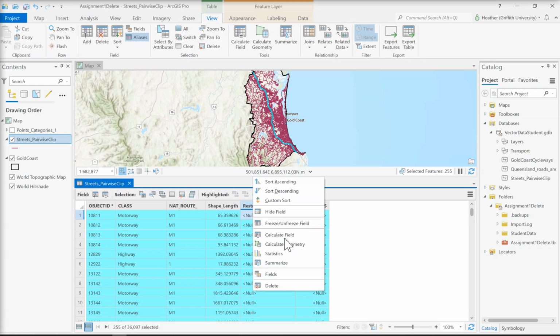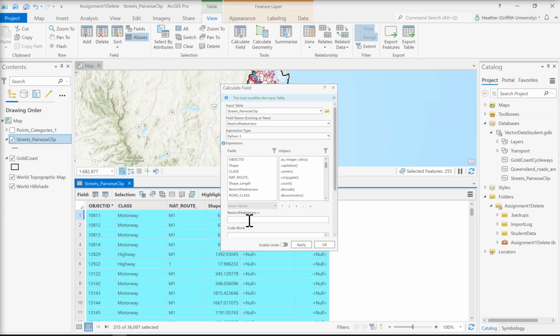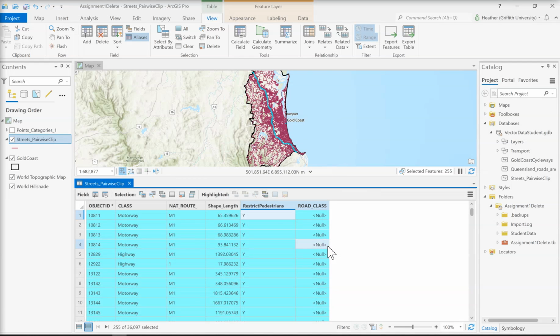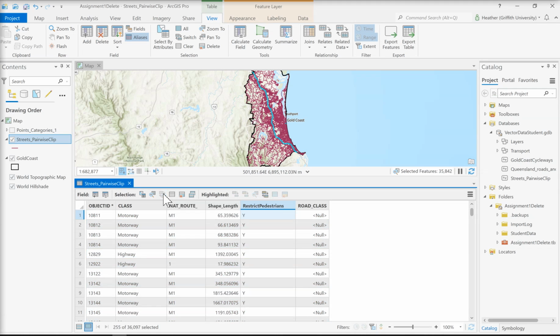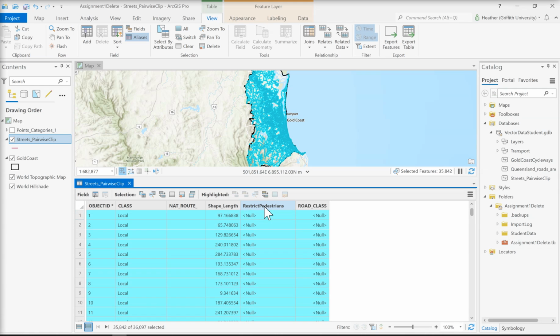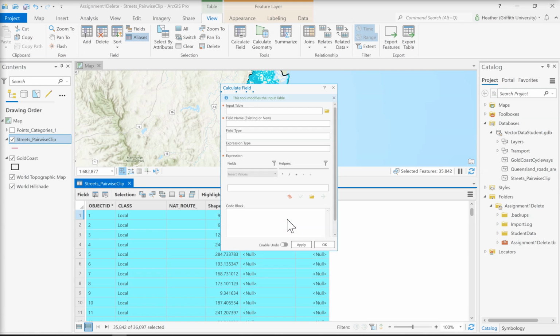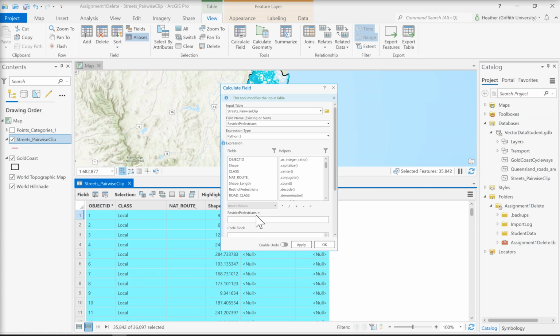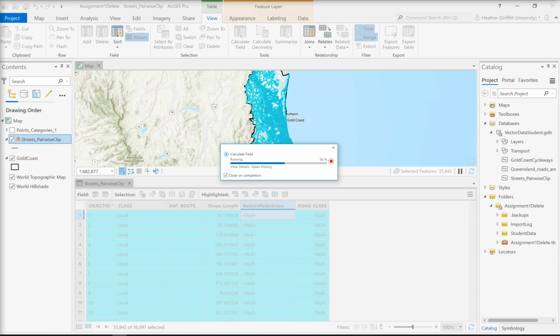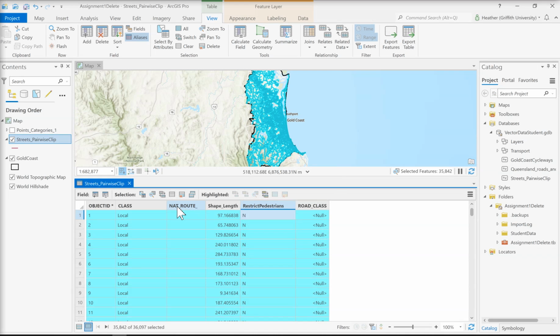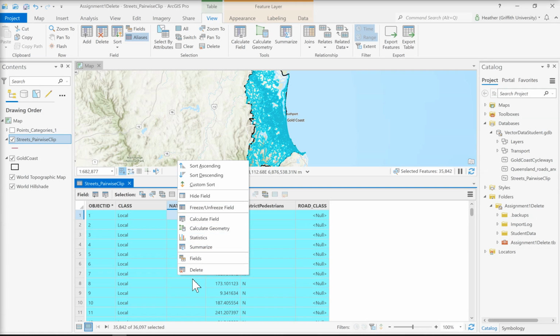I'm going to right-click, go calculate field, single quote Y. Oops, I want capitals, doesn't really make any difference. And go OK. And then what I'm going to do is switch my selection. So that just means it's selecting all the others. I'm going to right-click on it and go calculate field. Guess what I'm going to put in here? And I'm going to go OK. So all I'm doing is now I can actually right-click on national route and go delete.